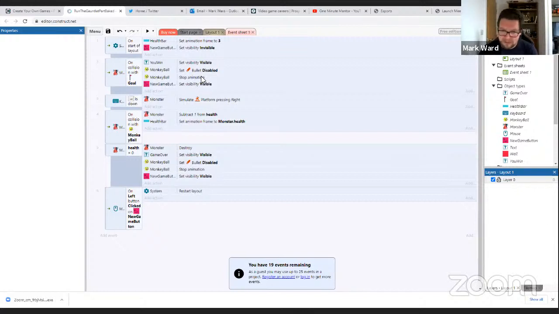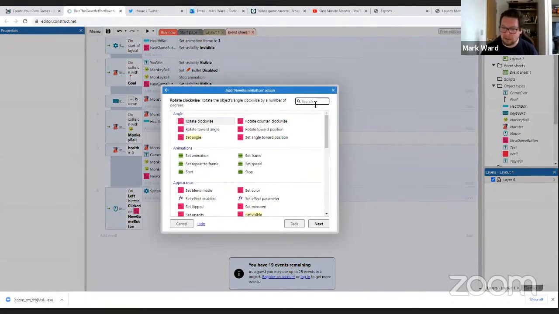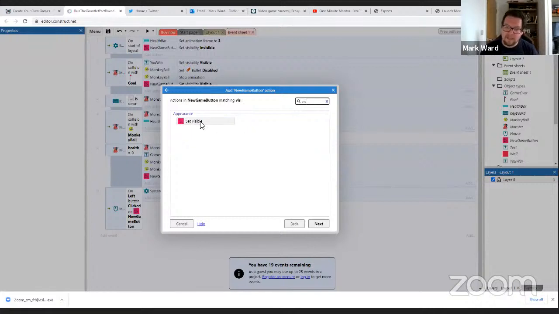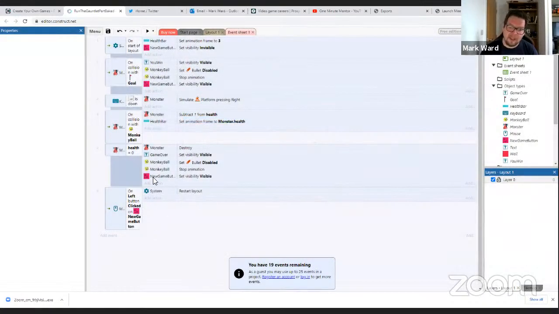And we also want it to be visible when our health is 0. So when it's game over because we've not reached the end, but our monster's been hit by the monkey ball 3 times. Exactly the same process. Add action, new game button, set the visibility to visible. Okay. Add action, new game button, set visibility to visible.